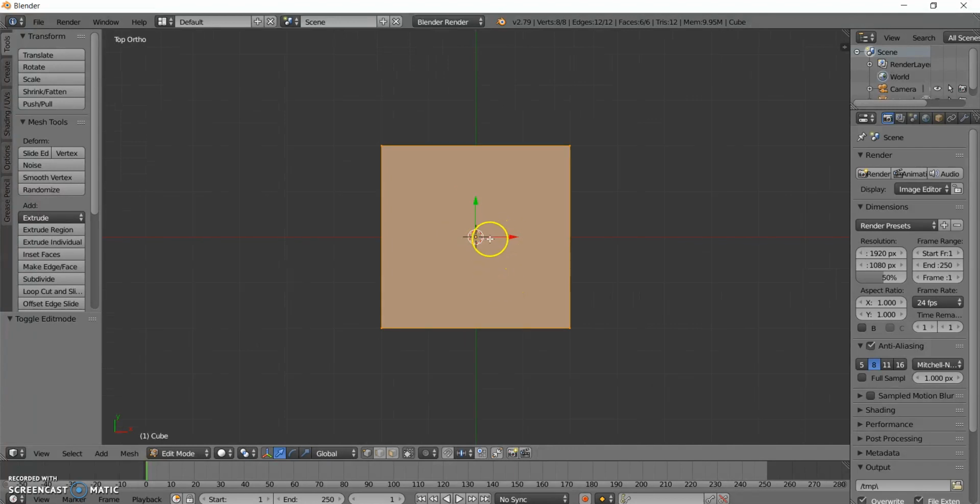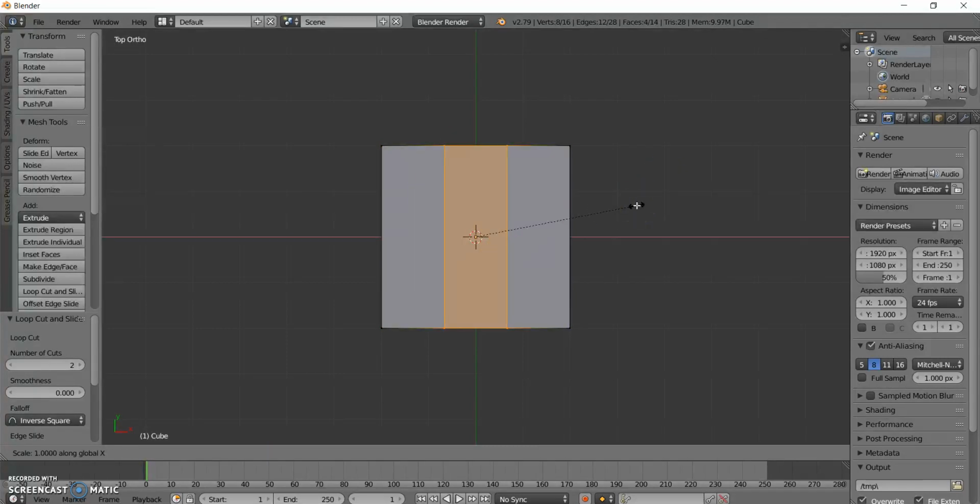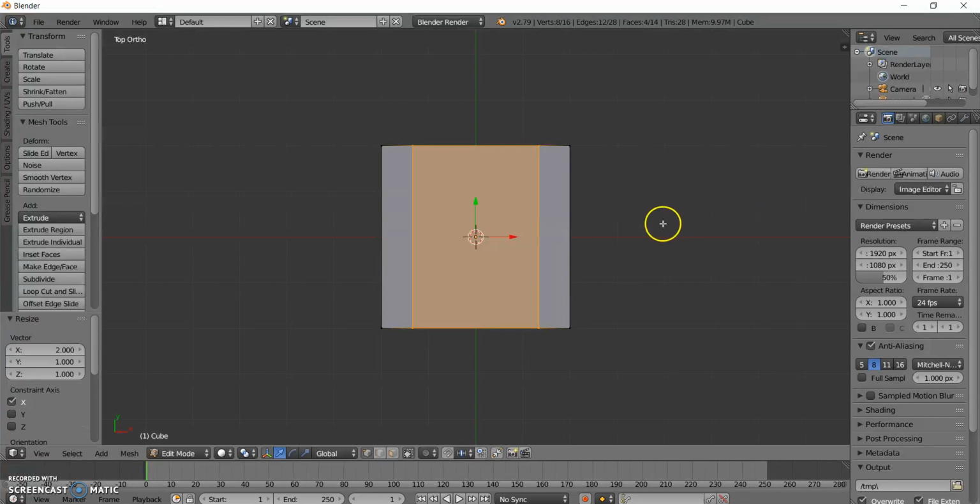And then we're going to add loop cuts. So Control R, make a loop cut, click. Oh, my bad. Control Z. Control R, loop cut. And scroll once up with the scroll wheel to get 2 cuts. Click, click, scale, X, 2, that seems good.